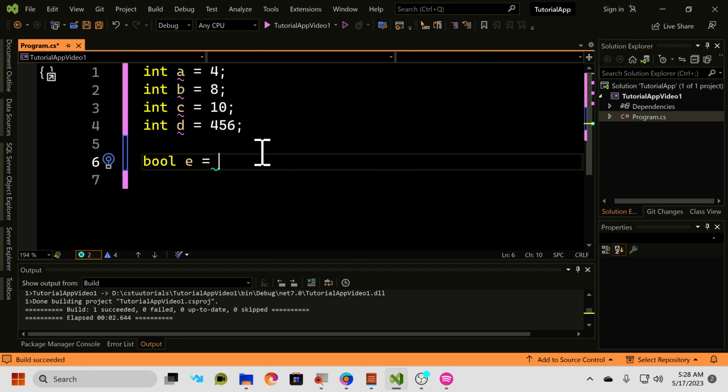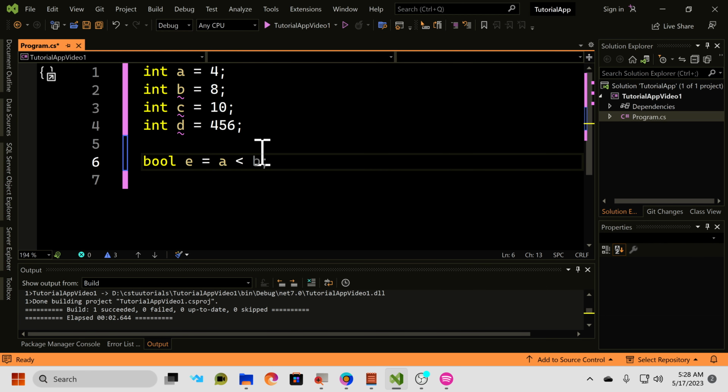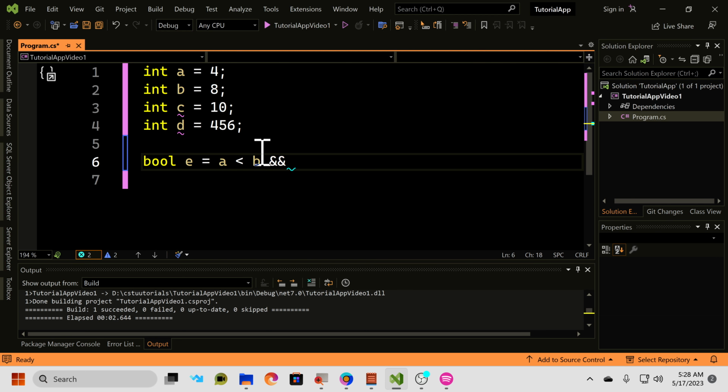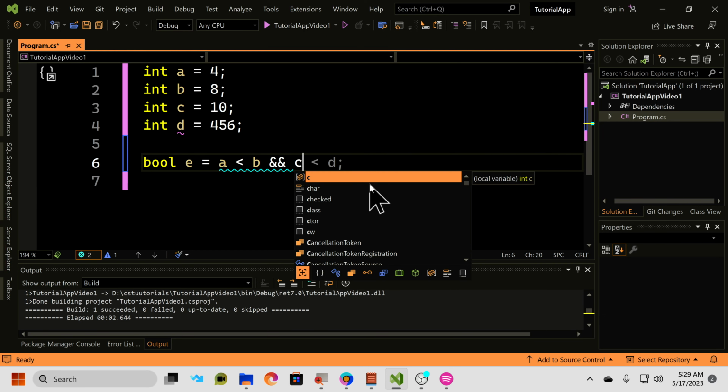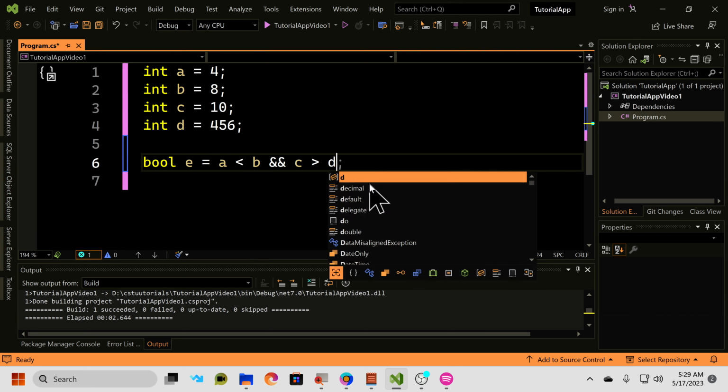the first condition we're going to have is A is less than B, and so 2 ampersands is the AND operator. Then we do a second condition, in which case we'll say C is greater than D.